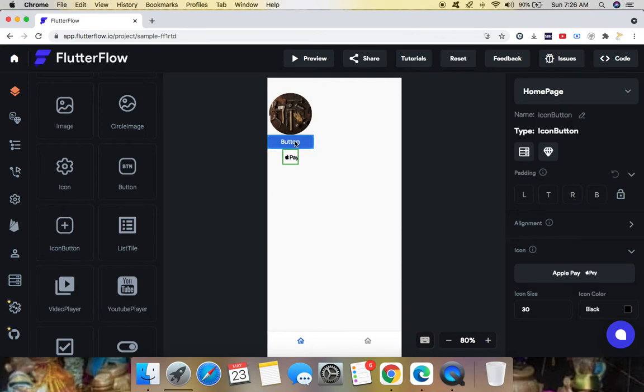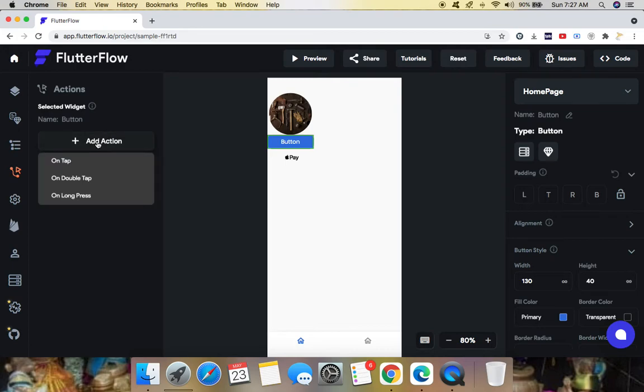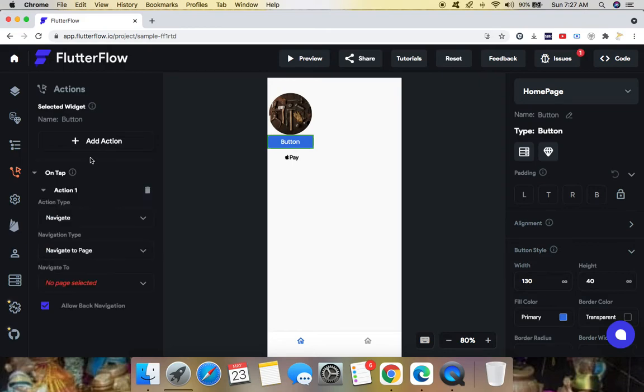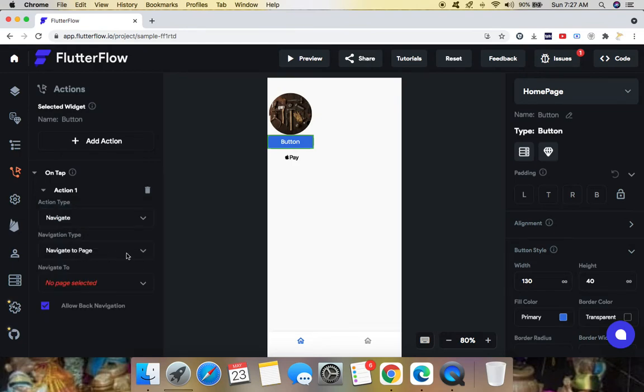Okay, I'm clicking this, I'm checking this, and there is an option here, actions, on the left side. Click add action here: on tap, on double tap, on long press. So on tap is just like on select in Power Apps. Here in the action, the type is navigate, authentication, launch URL, upload photo, date picker, everything is here.